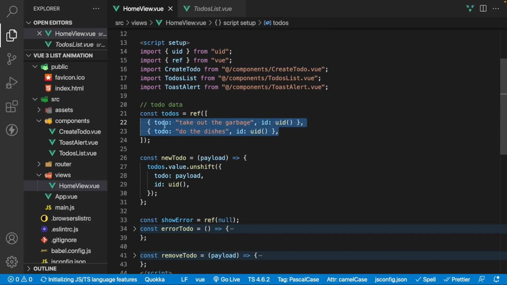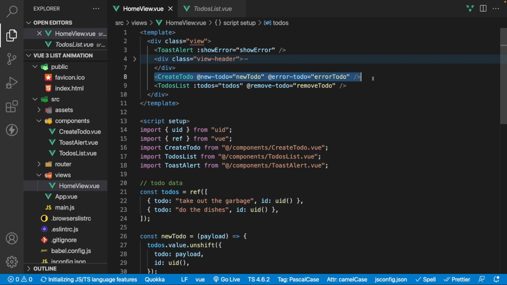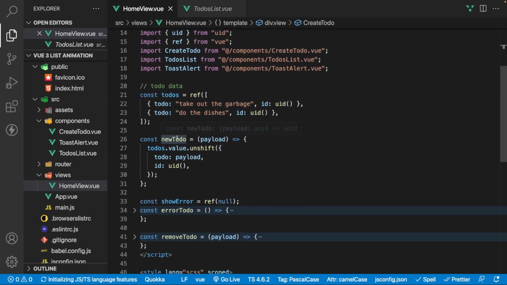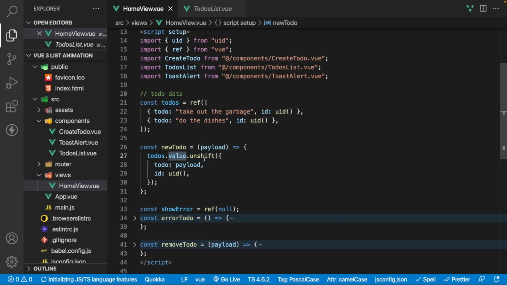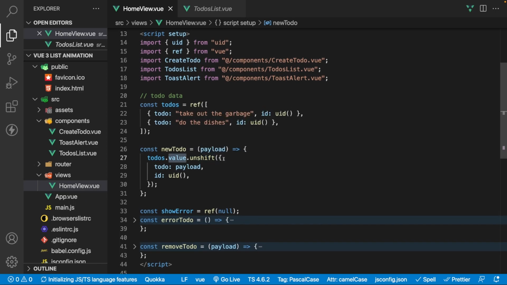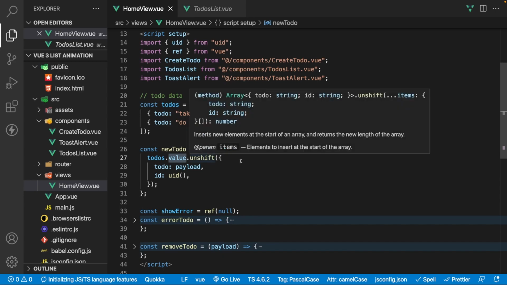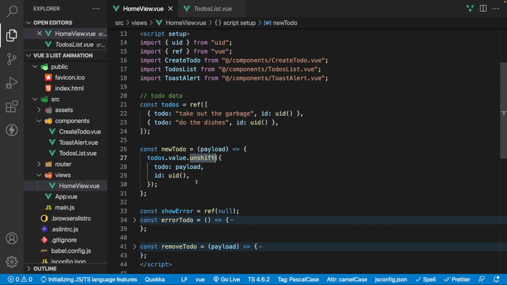All right, now within our create to-do component, we have another event that we're going to be emitting called new to-do, and then we're going to run this function of new to-do. When we actually emit that event, we're sending along the new to-do, which is what this payload parameter we're defining on this function is. And then all we're saying here is to-dos.value, and we have this unshift method. If you're familiar with working with arrays, when we want to add a new value to an array, we normally use push, which adds it to the end of the array, but we want to add the actual item to the array at the start, so we can use the unshift method to do that instead. All right, so then we're just adding this new object to that array.